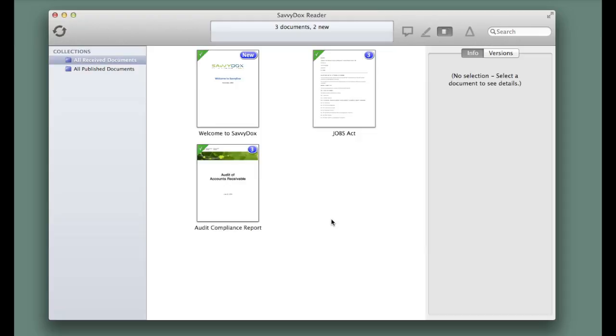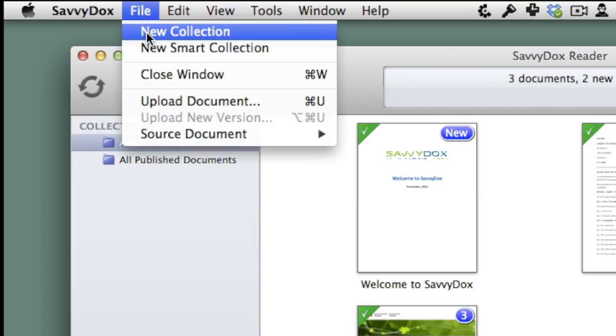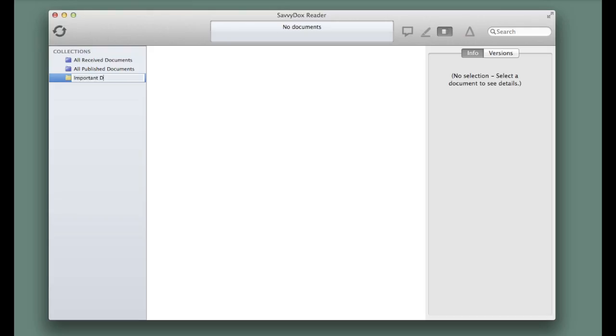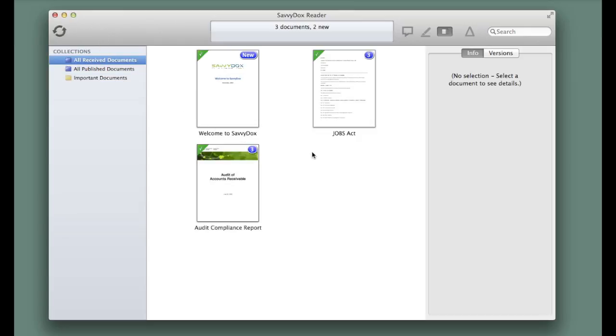The blue badge to the right shows either New, indicating that this is the first version of a document that you haven't read yet, or shows a number indicating the number of changes since the previous version of that document. You can use the File menu to create a new collection. And then you can use drag and drop to organize documents.